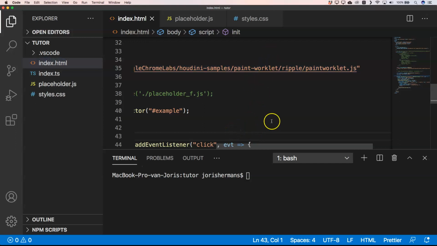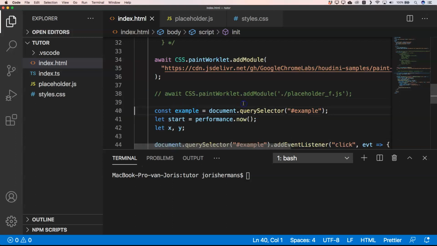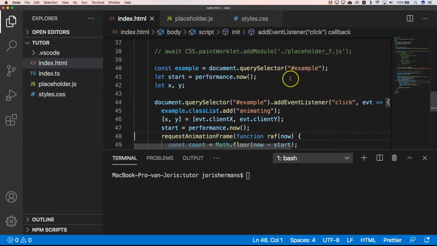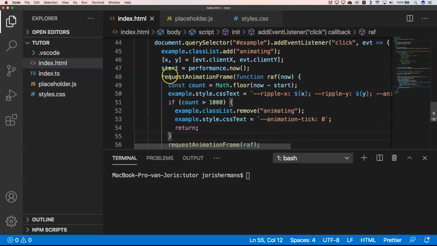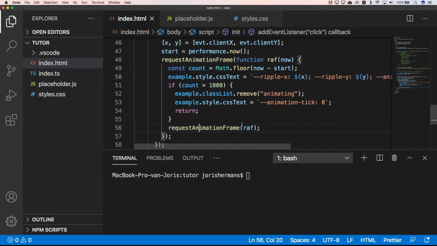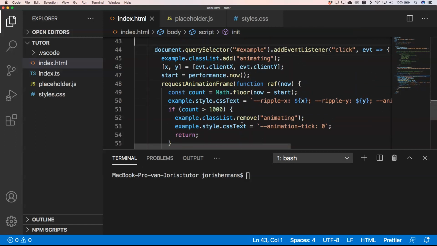Then if we go a little bit further into the code, you will see that we have a reference to example, that's a div, and when we click on it, we're going to change some CSS variables, some custom CSS variables, right, to animate it. And then here you have your request animation frame, right, to perform the animation and to work with it.